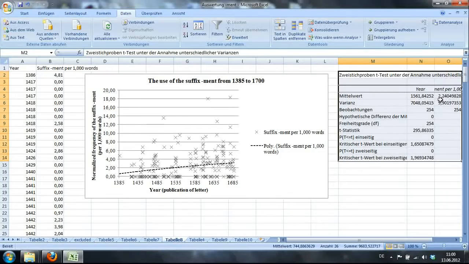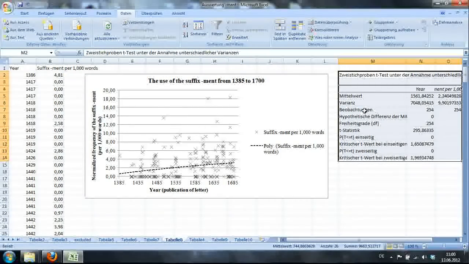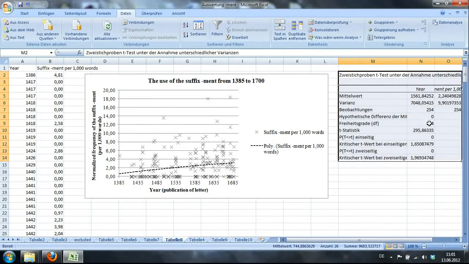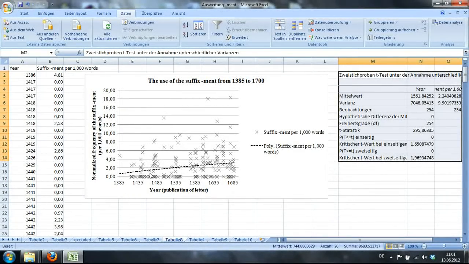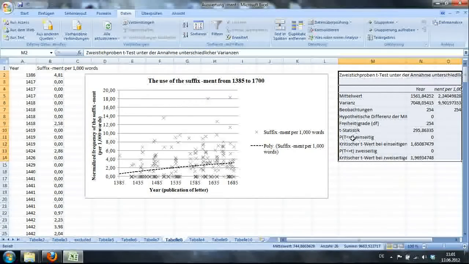So with a mean value of 2.2 instances of men per thousand words, variance is 9.9. There's overall 254 observations. Here we have the degrees of freedom. I actually don't know right now why it's the same number, it should be one less. Anyway, we have the t-statistic here, which is really high, 295. It is very high because we have a one-sided hypothesis, which means we expect there to be an increase, not just that there's a difference, but that there's an increase. So our hypothesis is one-sided. The critical t-value for one-sided tests is 1.6.